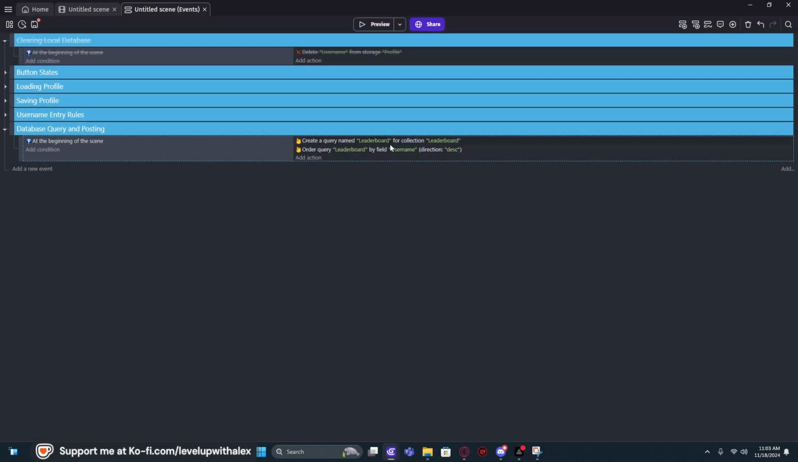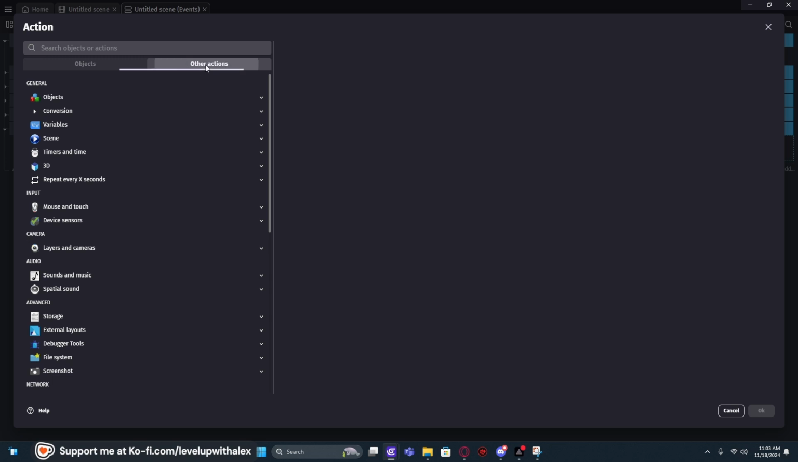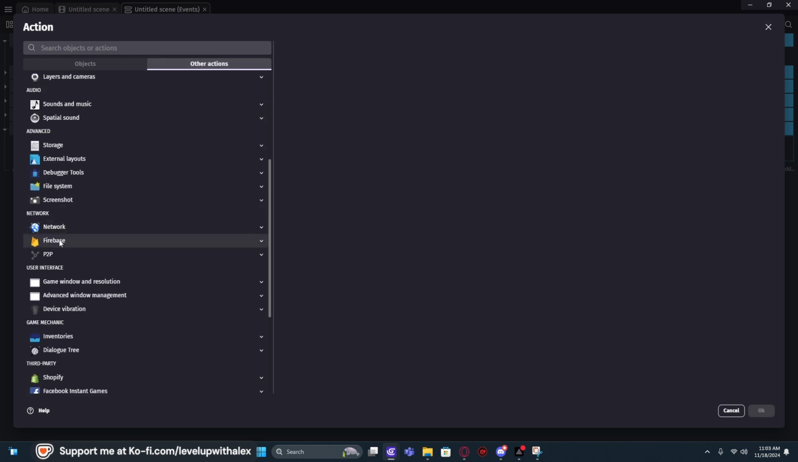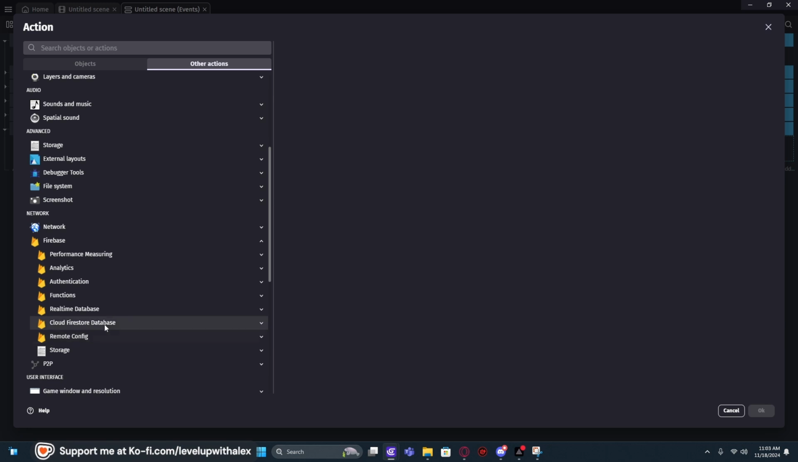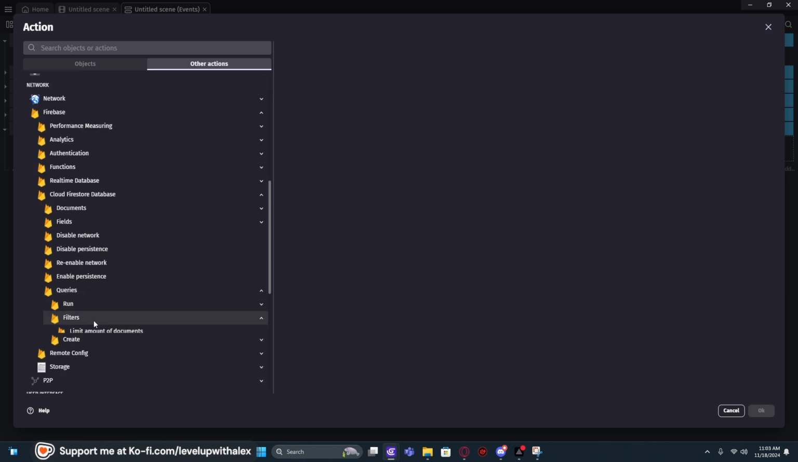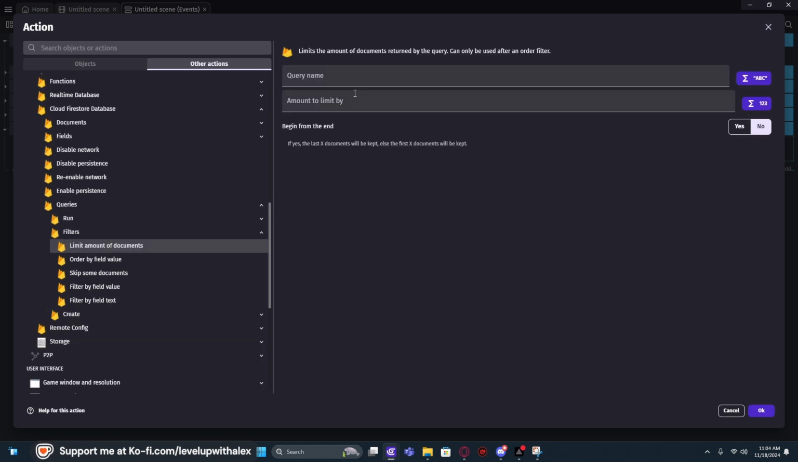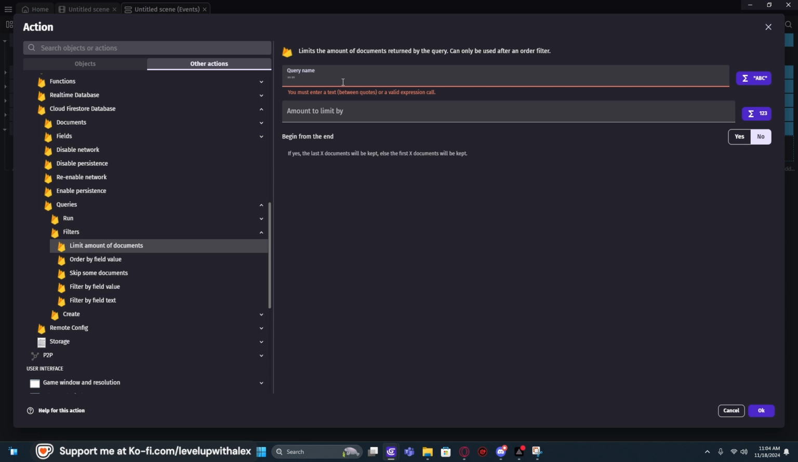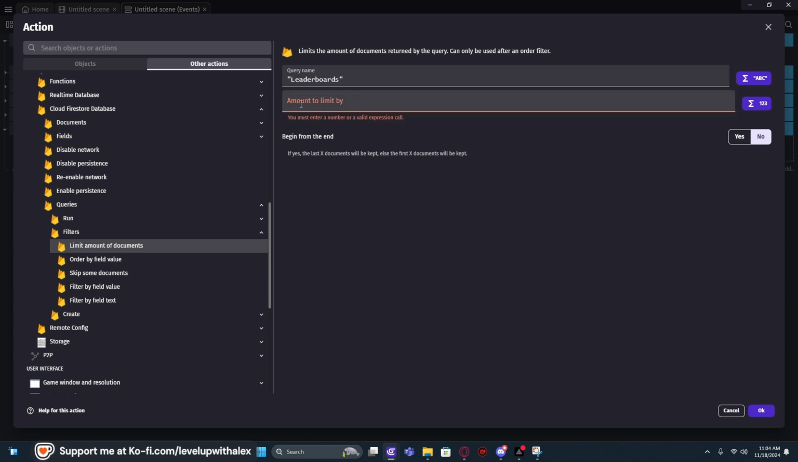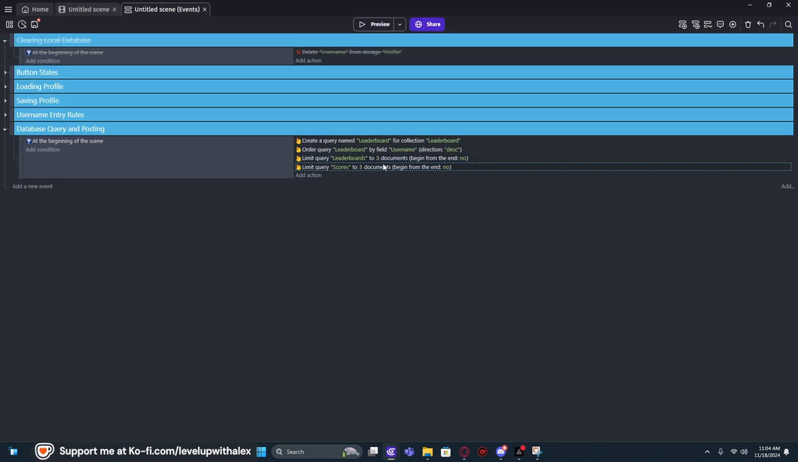So now what we need to do is limit the returns that we're getting, and to do that, we're going to go to Actions, Other Actions, Leaderboard Database, go down into the cloud storage, queries, filters, and then limit the amount of documents returned. And so the query name, again, is leaderboards. And then the amount to limit by, we're going to do the top 3. And then we're going to be running a query.